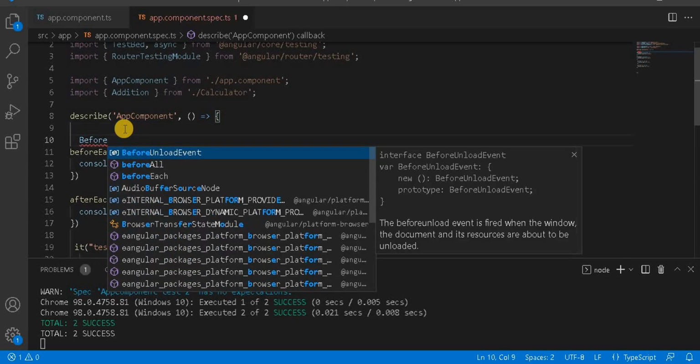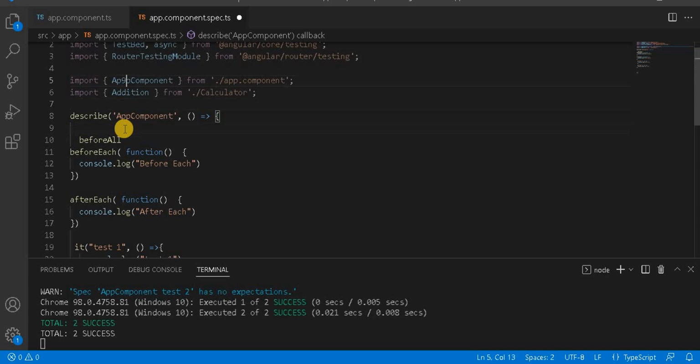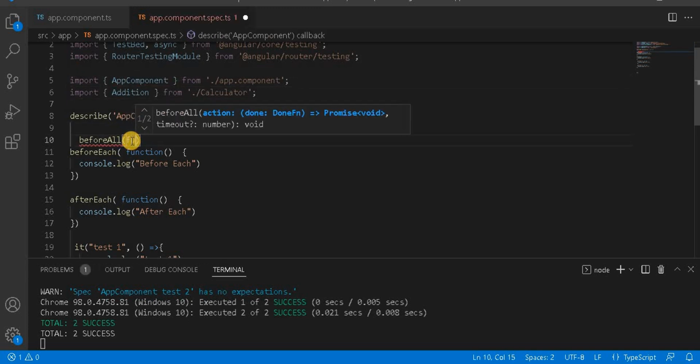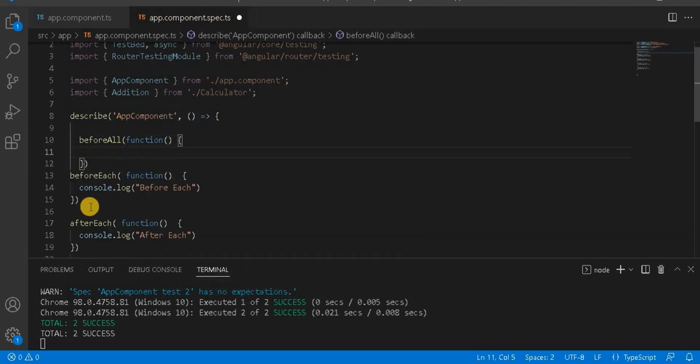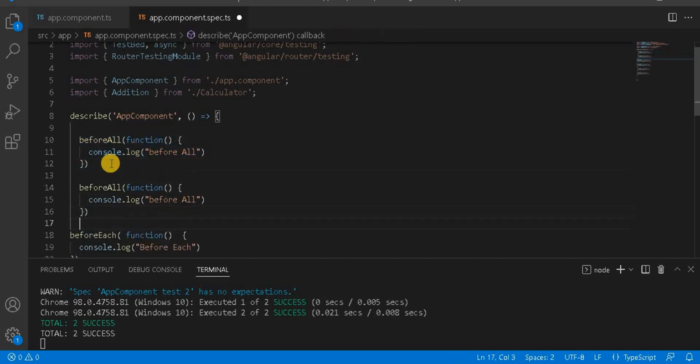Now let's create beforeAll. The beforeAll function, and inside this one I'm going to take a console log as beforeAll. Similar to this, I'm going to take afterAll, and here I'm going to write afterAll.